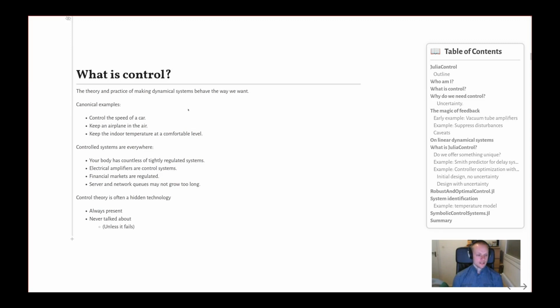But there are also feedback systems, control systems, in electronic amplifiers. Financial markets are another example. There are control measures you can take to influence the financial market, such as the interest rate, perhaps the most typical one. But also, if you operate a server, such as an online newspaper, you might have a queue of requests. People want to look at your news, and if that queue gets too long, then you need to spin up additional servers or additional machines. That is also a form of controlled feedback system.